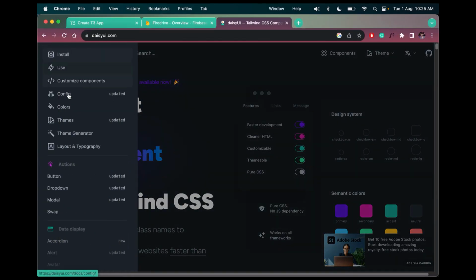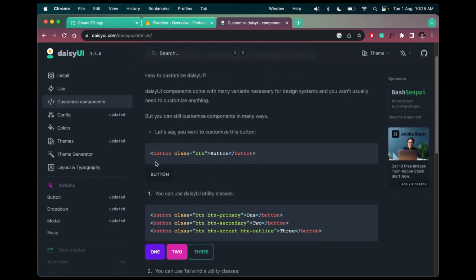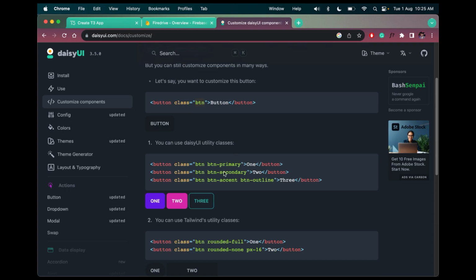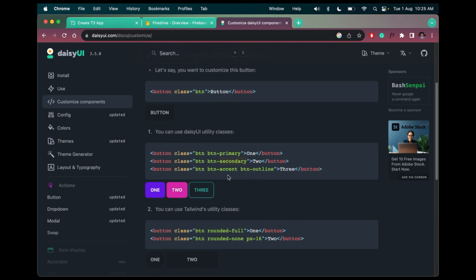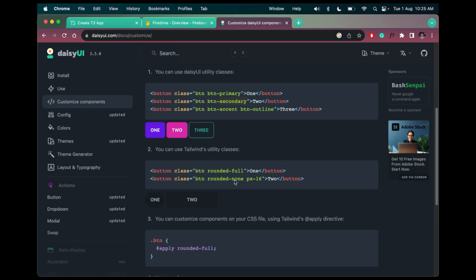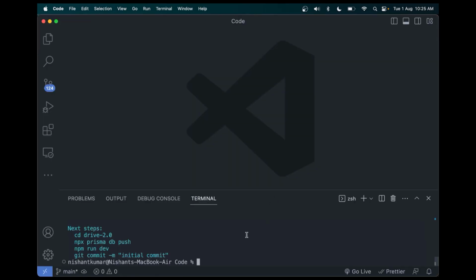So I can just go to components. For example, if you want to use a button for Tailwind, we can simply use class name of btn. Or if I want colors like primary or secondary or outlined, we can use btn accent, btn outlined, or rounded or full px16 and whatnot.